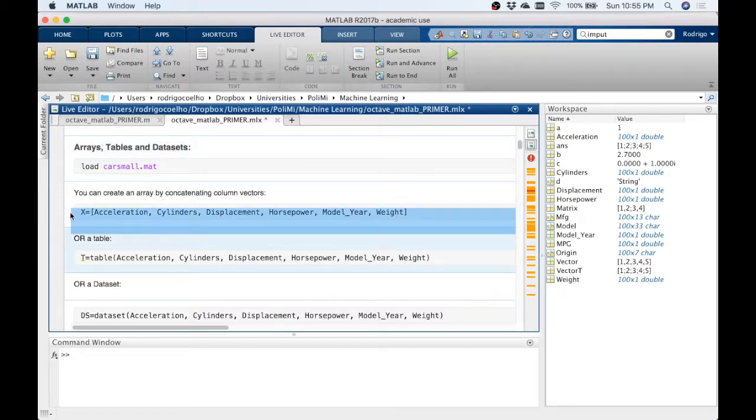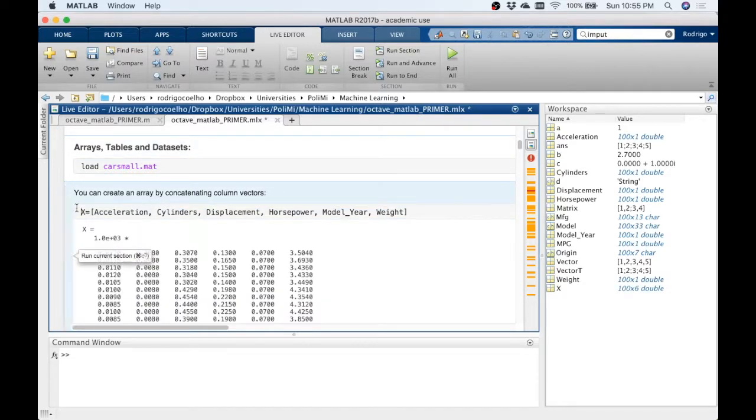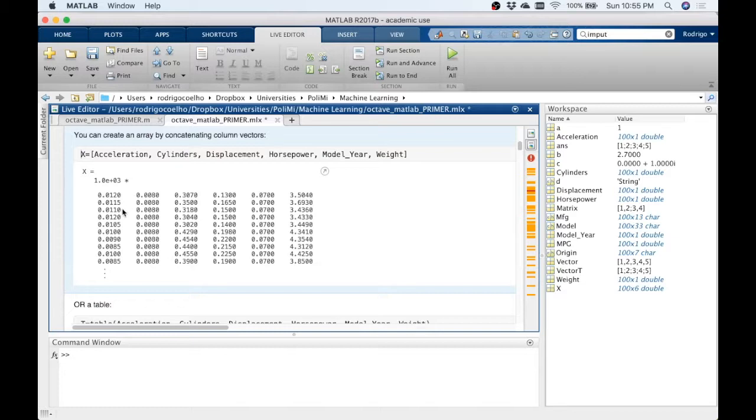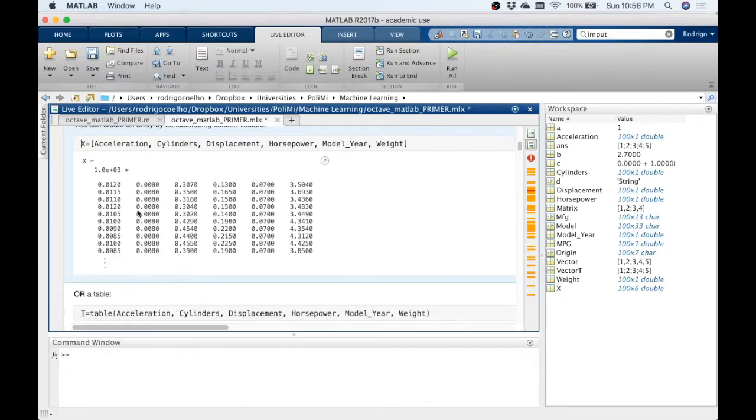So here I'm creating X equals acceleration, cylinders, displacement, horsepower, model year, and weight. Let's see what happens here. So you can see there it created one column for each of the column vectors that I had, right? Now you notice that this doesn't have titles or any special features like that. It's just the pure numbers, right?